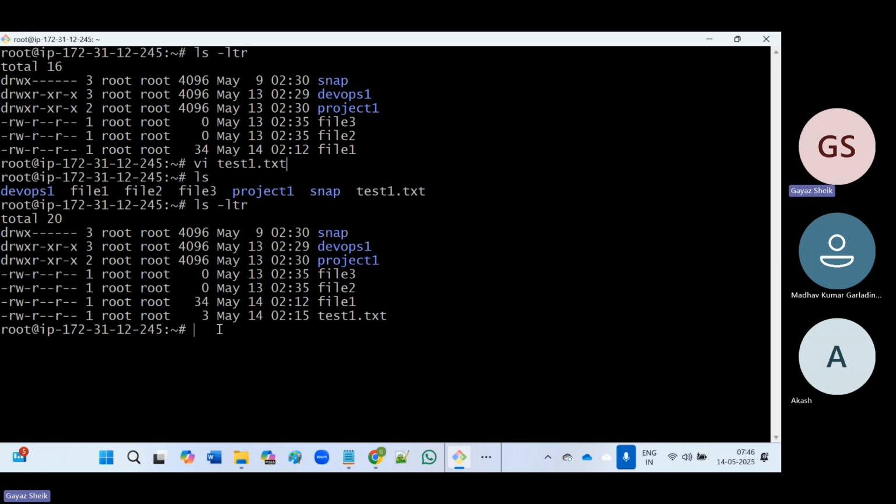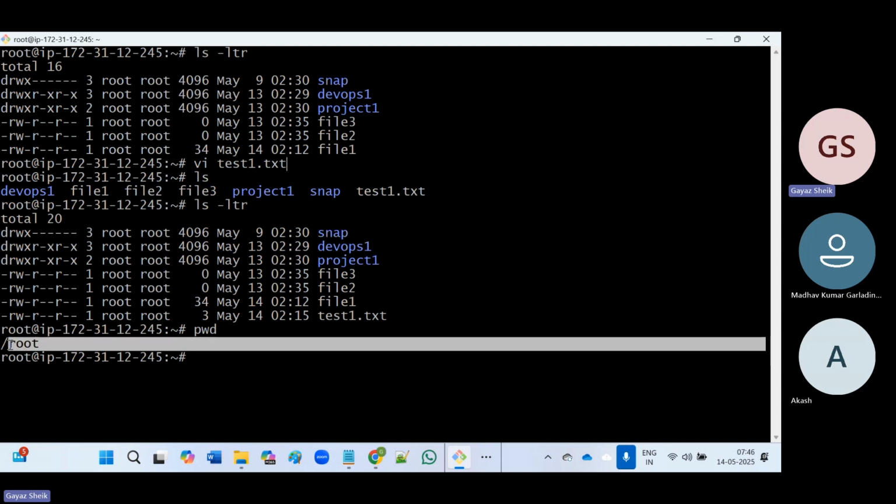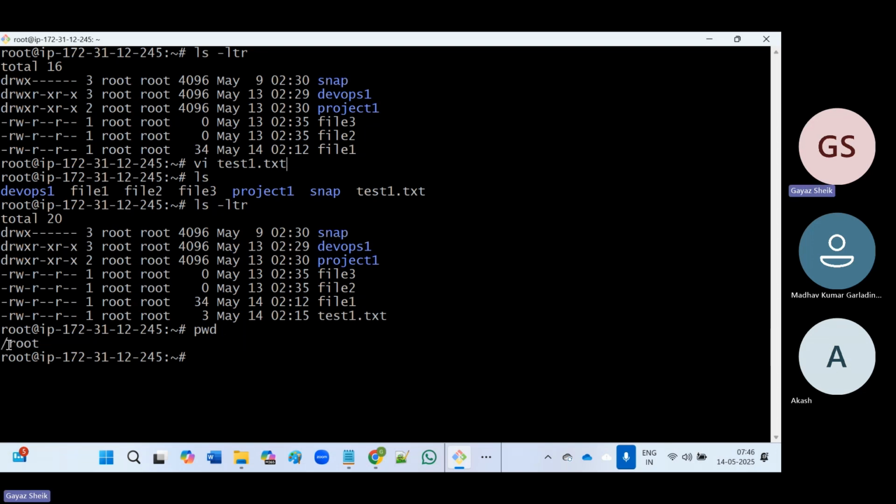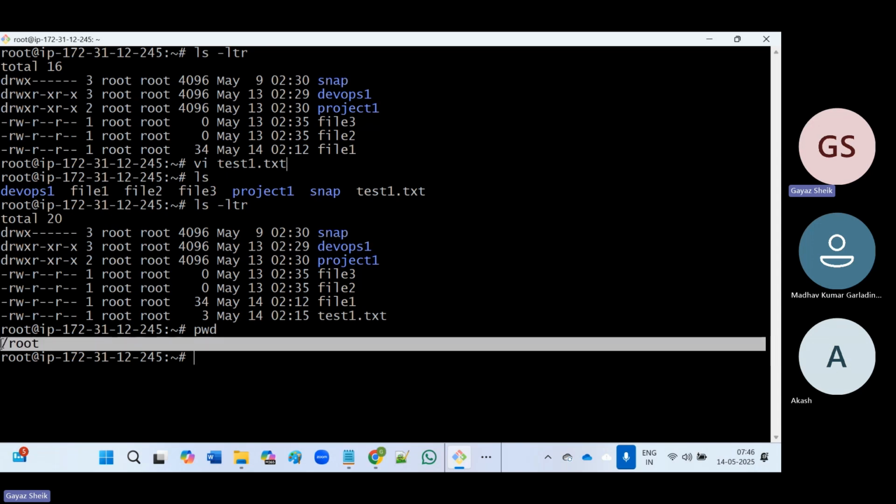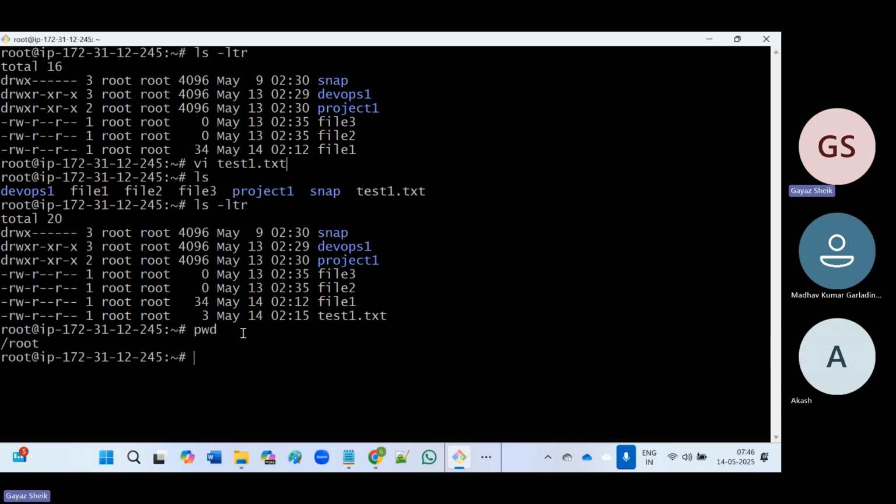So here, where we created this file, always check the current working directory with pwd. So all these files got created under slash root only, because our current directory is slash root. Now we are working under slash root. So whatever files or folders we are creating, every file and folder will be created under slash root only.